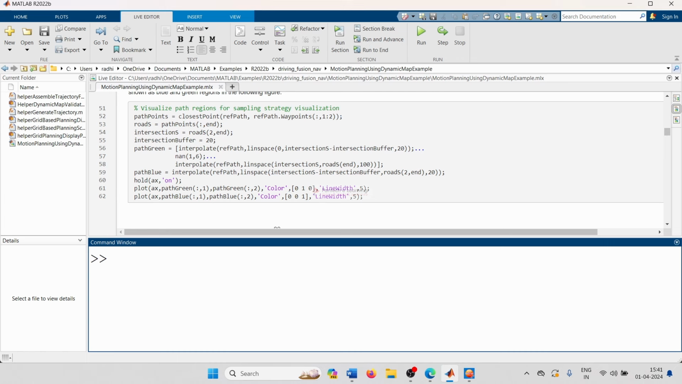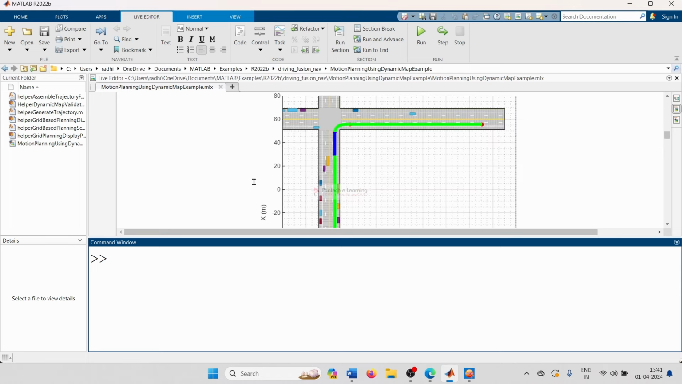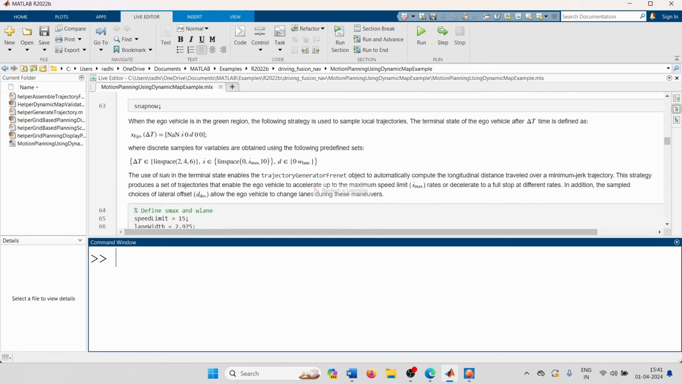Next we use the hold function here. This command ensures the subsequent plot commands will overlay on the existing plot. That is why we use ax here. Finally, this plot draws the green region path on the axis with the green color and line width of 5. And this next line is the blue region path on the axis with the blue color and line width of 5. Again we also use the snapnow function. This captures the current state of the figure, including all the plotted elements and also the settings, and saves it as a new image file. That is why we use that one.